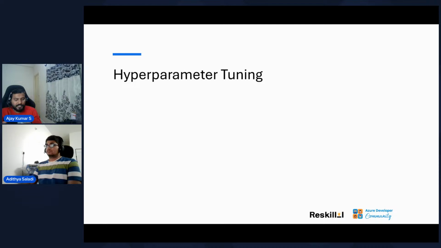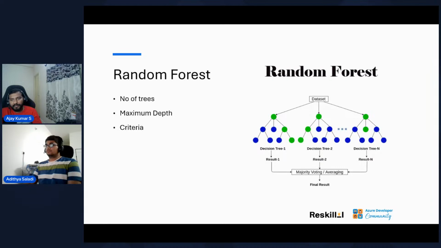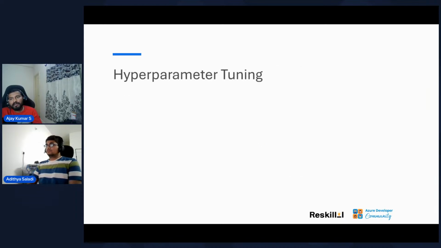So earlier I just mentioned some of the parameters, right? The max depth of the tree, the number of trees within that, etc. These are different parameters which we define in a particular model. In the same way, there could be some parameters which are internal, or specific to the model.